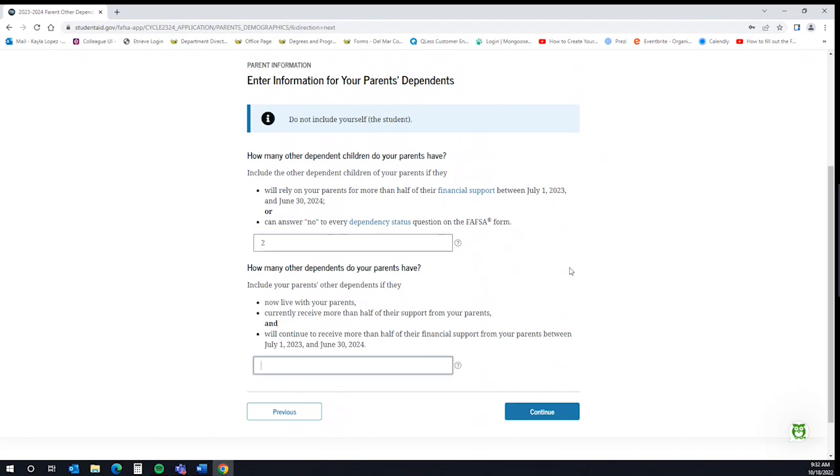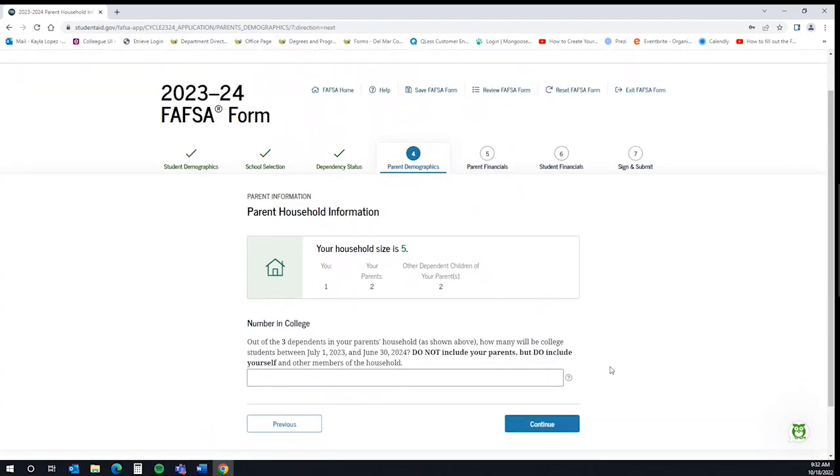In my example, I am going to list 0, that there are no other dependents aside from my brother and sister, and continue. You will now see that FAFSA has determined your household size to be 5, including yourself, parents, and 2 siblings, and now it is asking for the number in college.